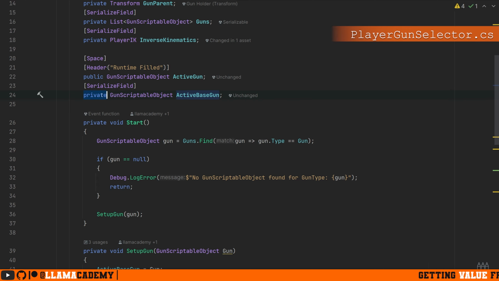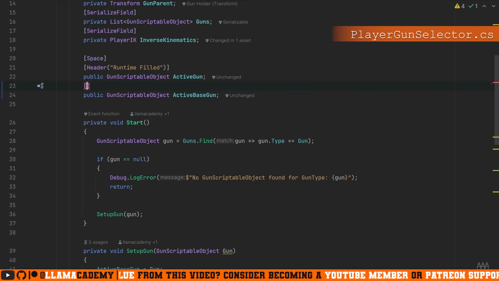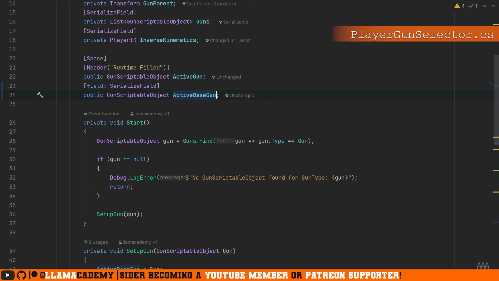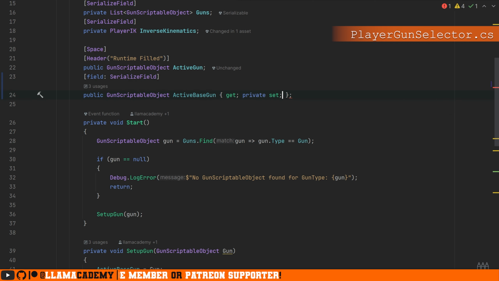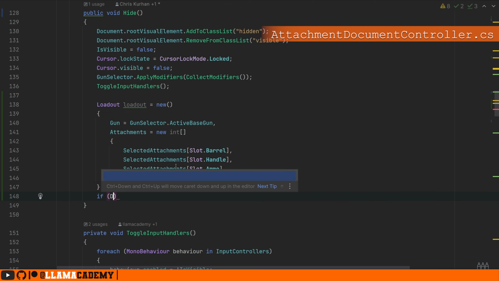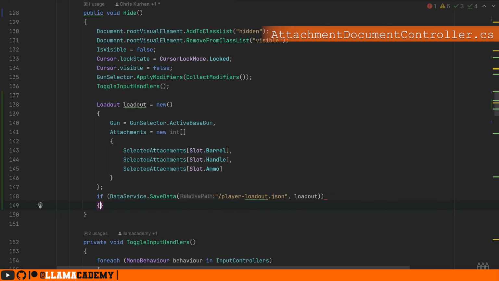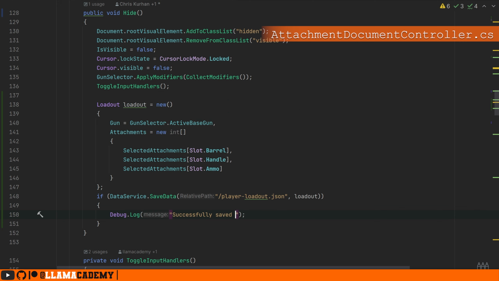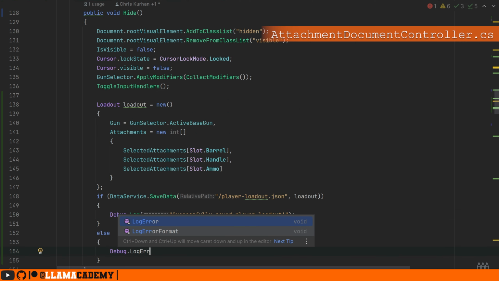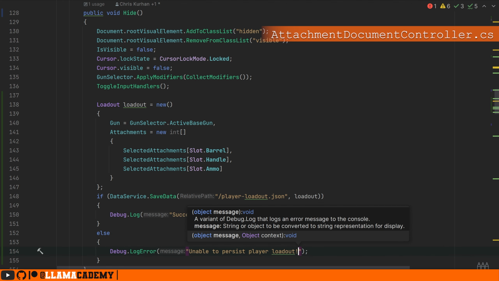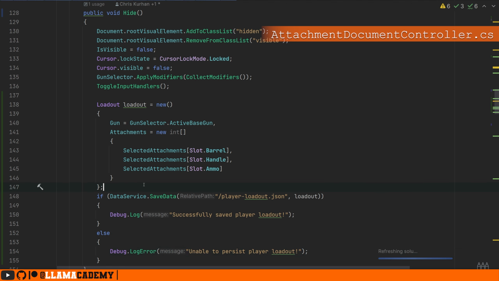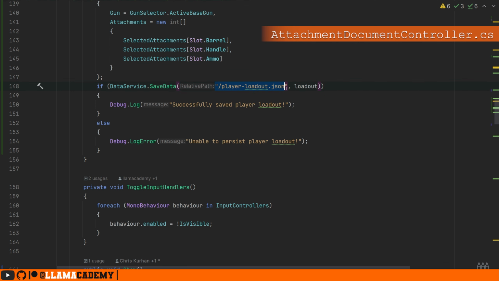Over in the player gun selector, we're going to make the active base gun public with a serialized field, public get, and a private set. That way we can read it back in our attachment document controller, but we can never set it from another class. Once we have this loadout, we'll do if DataService.SaveData, providing a path like /PlayerLoadout.json and providing the loadout as the data we want to save. If that returns true, we'll just log we were successfully able to save that player's loadout. Else, we'll log an error saying we were unable to do that. Since we're going to need to be able to load this data, I'm going to move this PlayerLoadout.json to be a static string.